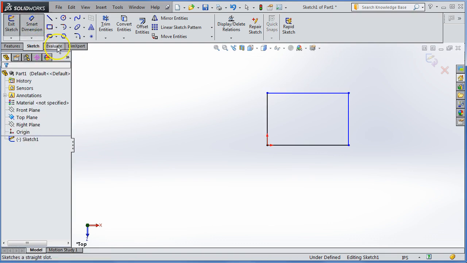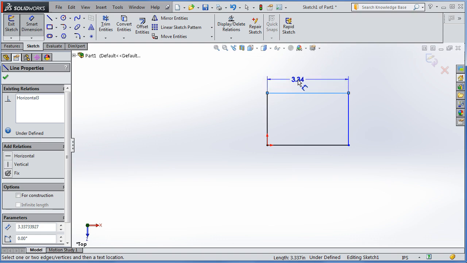Now notice when I pull the mouse into the window, it has a different appearance. It has a little arrow next to the mouse pointer, and that means that it's in Smart Dimension mode and ready to create dimensions. Now you notice when I hover the pointer over the top line there, it turns orange. That means it's selected. So I click there, and then I just pull the mouse away, and I click again to set that dimension out there.